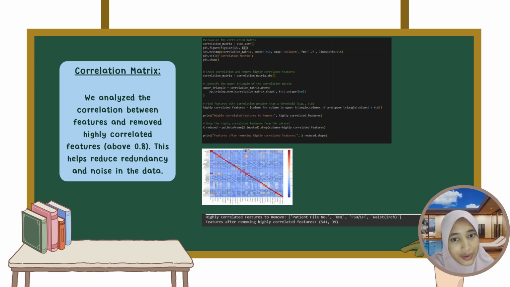After that, we will set a threshold that is 0.8 to identify features that have a high correlation, that is above 0.8. Any feature with a value above 0.8 will be considered as redundant. After that, we will drop the identified feature from the dataset, that is X underscore imputed, using the drop function. It will reduce the number of features and help improve the model by eliminating the redundancy.